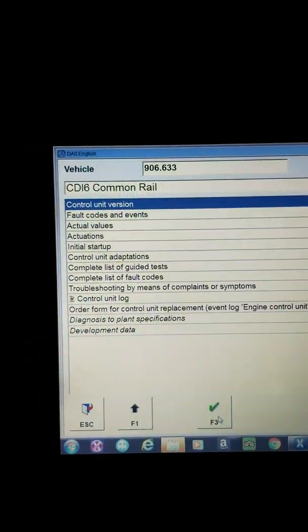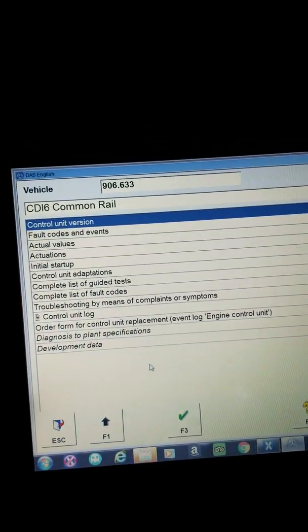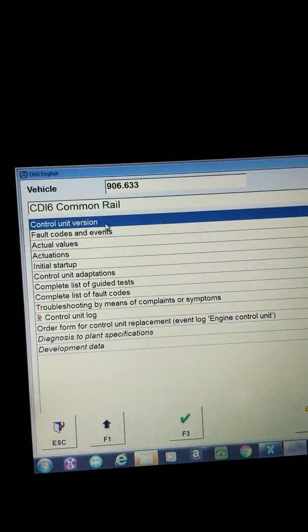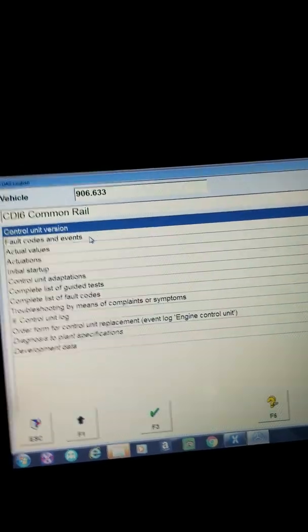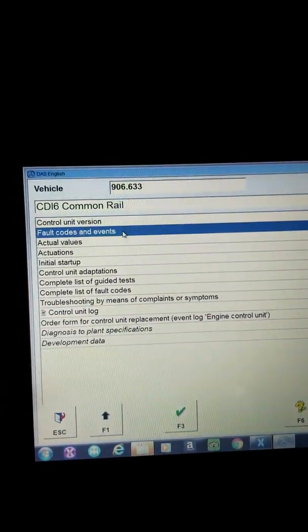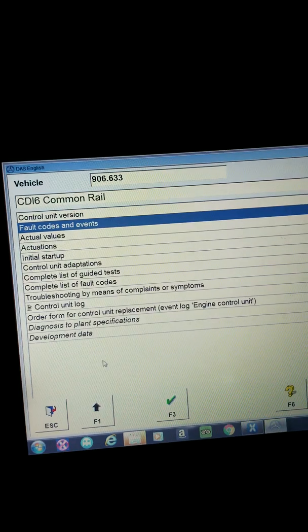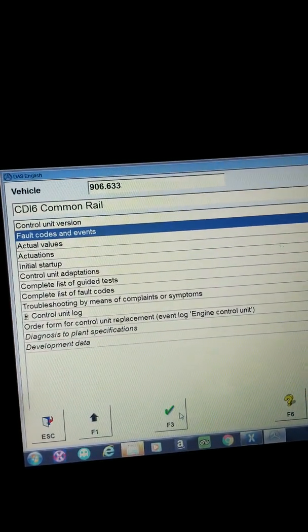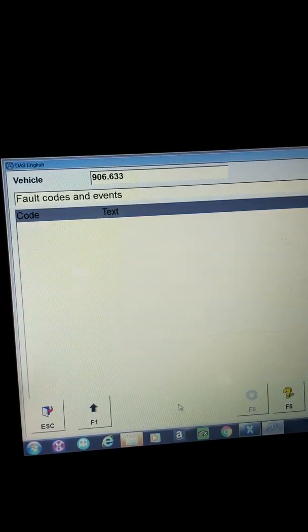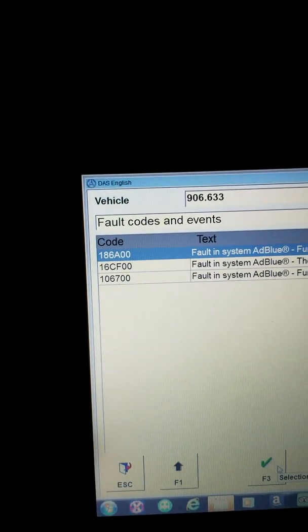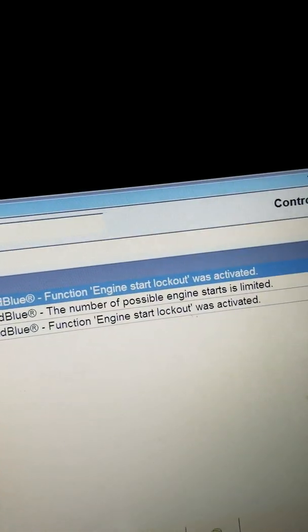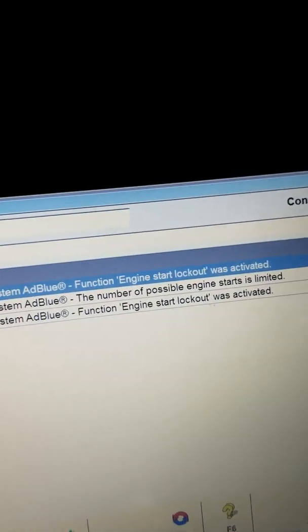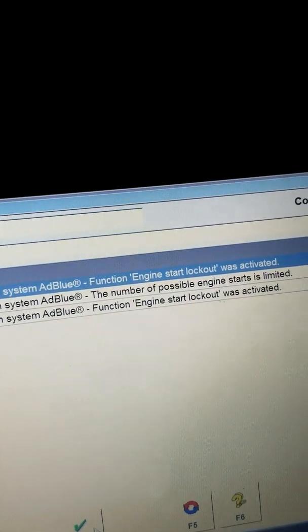Hi, everybody. We have a 2011 Sprinter, the 906. This one has the zero starts condition, so let's go ahead and check out the fault codes. Right now it's kind of late, so we have some 18.6 Apple 00 AdBlue engine. The start lockout was active. The number of possible engine starts is limited.